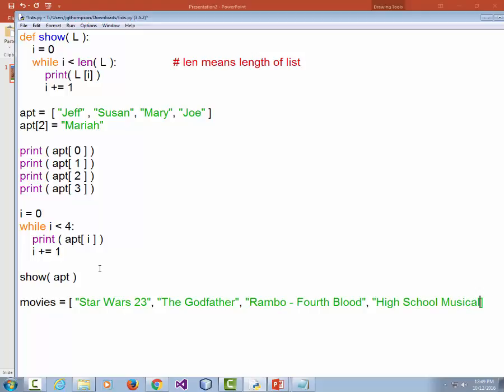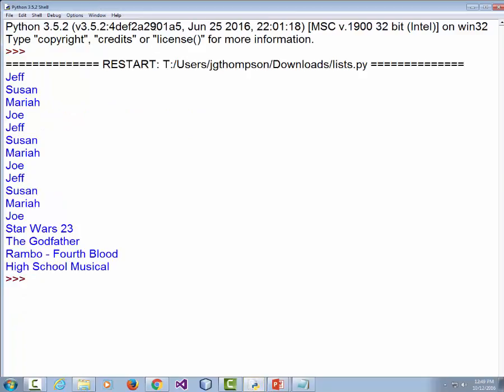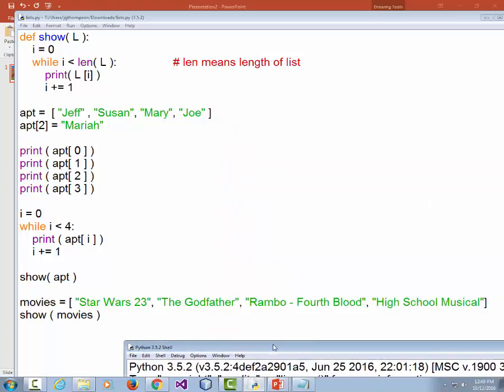You can put whatever you want there. I'm going to go with High School Musical. All right, and then we're going to show the movies. Oops, I typed show apartment, but that's not what that list is called. Our list is called movies. And there we go. We listed our movies.